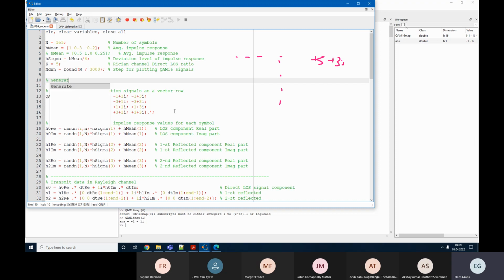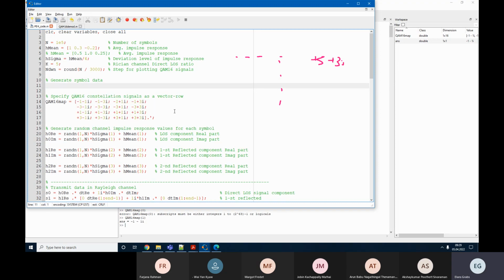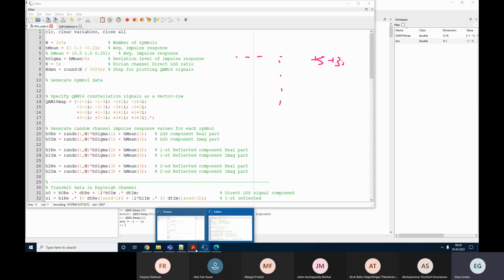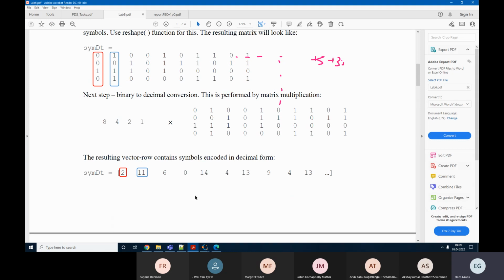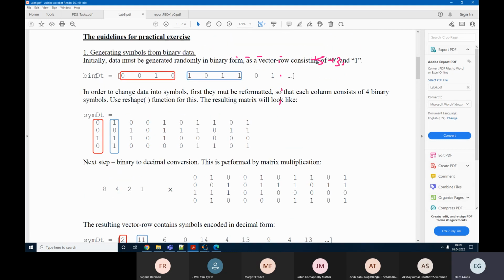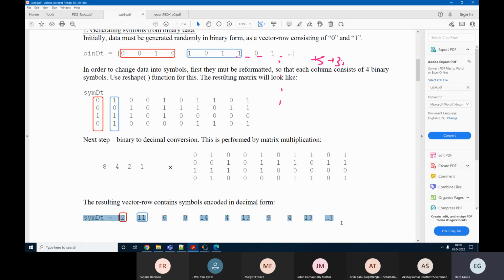So generate symbol data, right? As before, we are going to use the random number generator. Wait a minute. Here we have generated binary data, and from this binary data later on we have calculated the symbols, which can also be done, but we might as well start directly by generating these symbols and converting them into binary form later on. So that's what we are going to do.